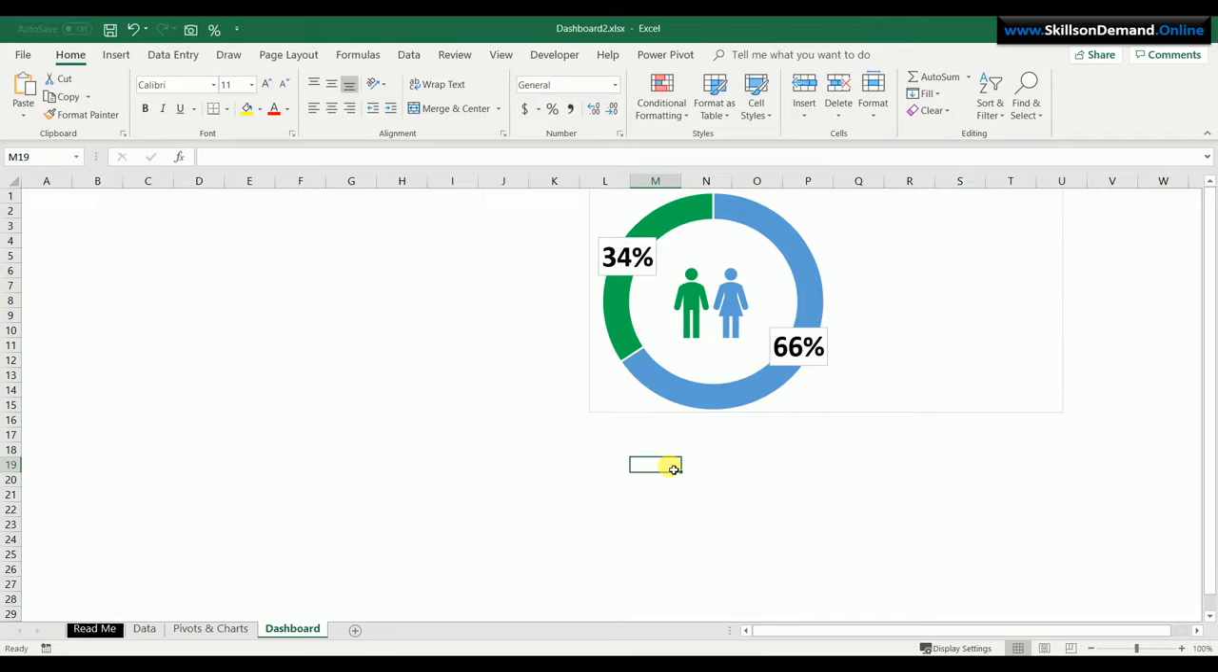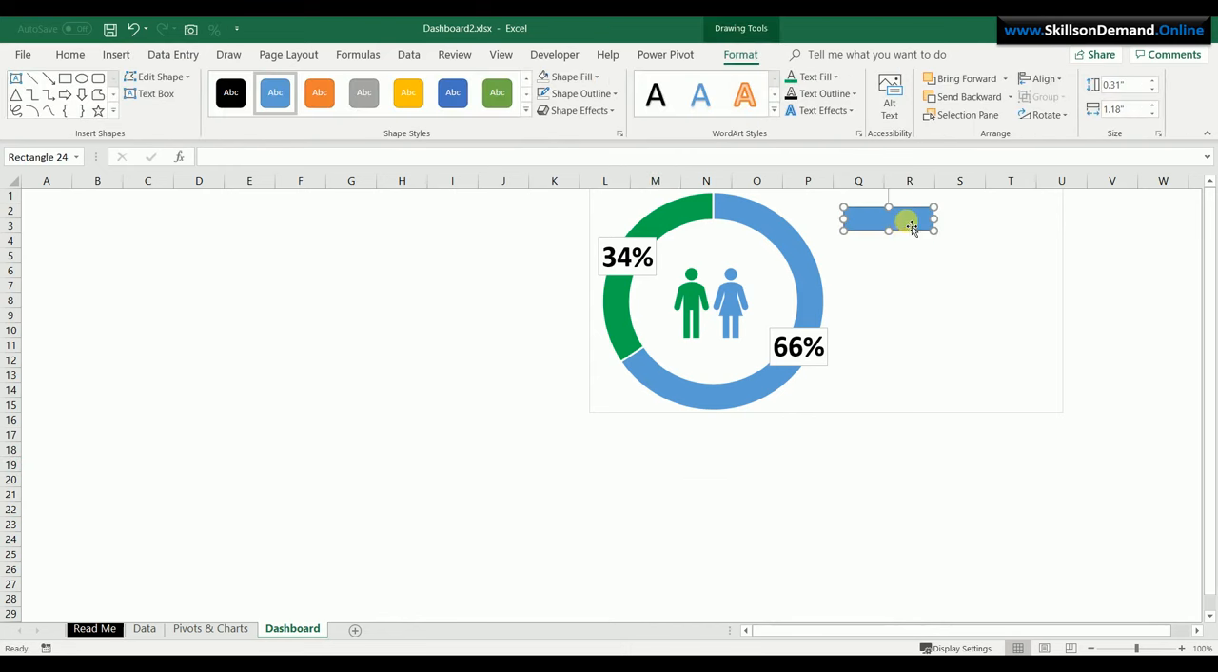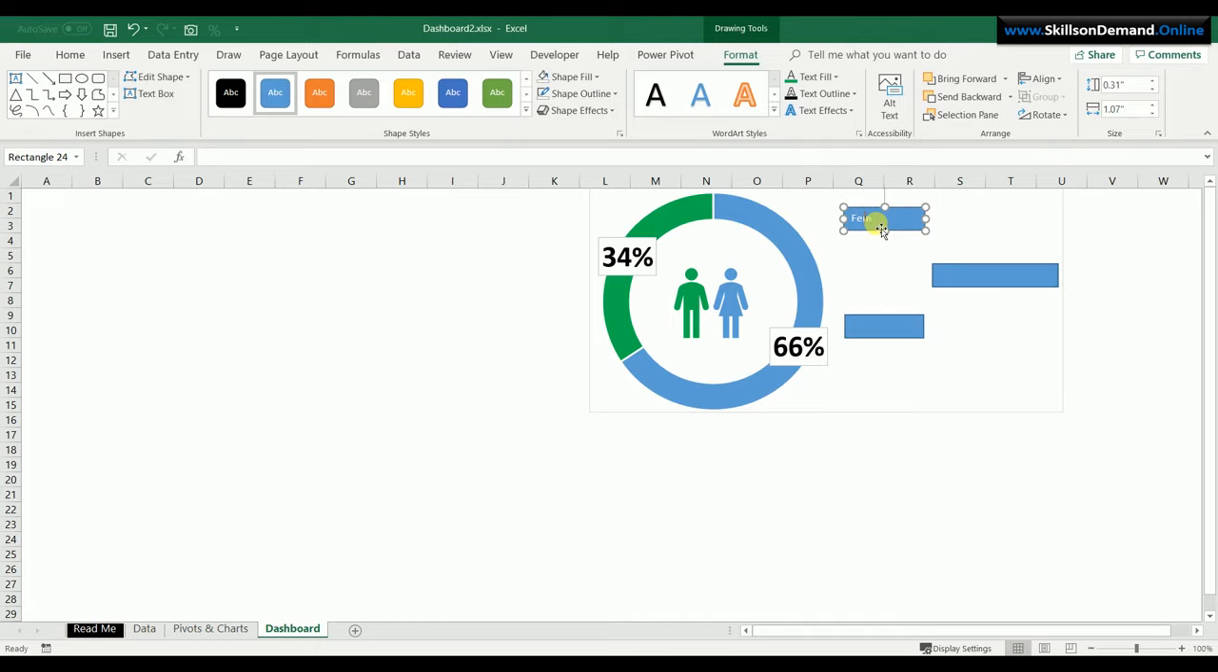Now, let's add dynamic shape labels. So click on the Insert tab. Click on Shapes. Select a rectangle. Replicate the rectangle 3 times. For the first rectangle, let's add the text as female. For the second rectangle, let's add the text as male. For the third rectangle, let's add the text as total employees.